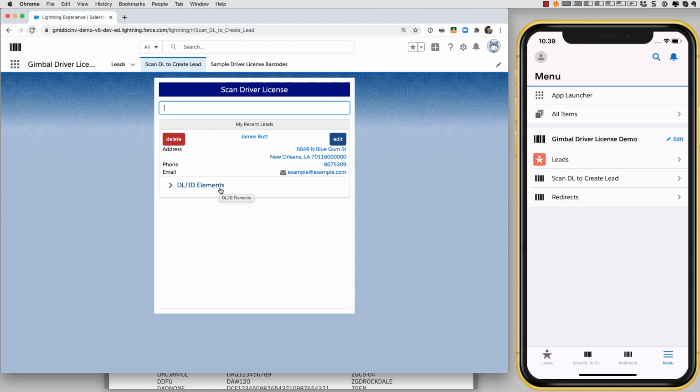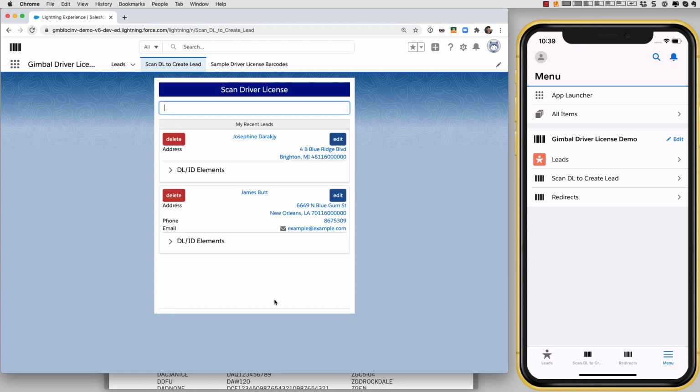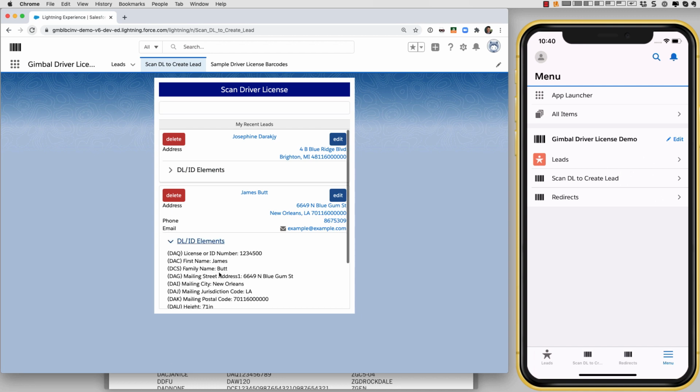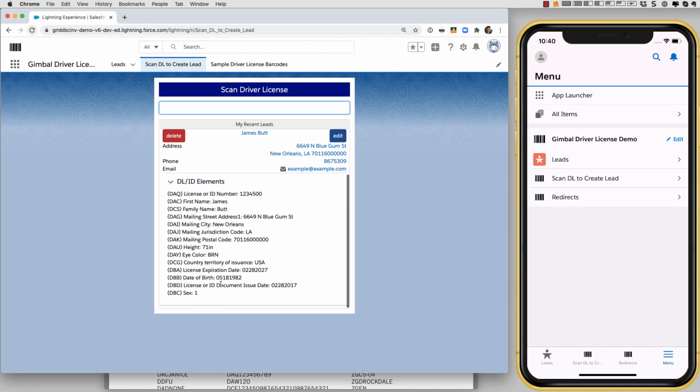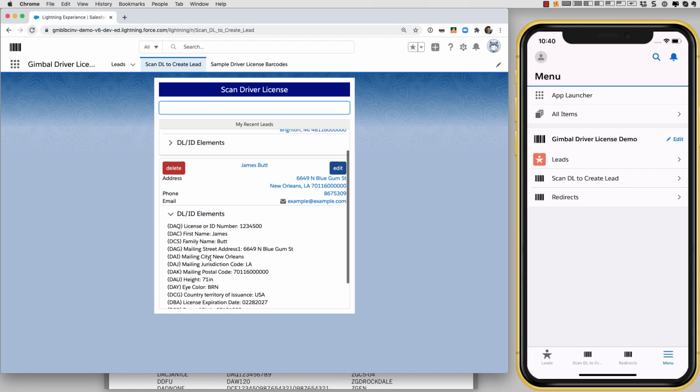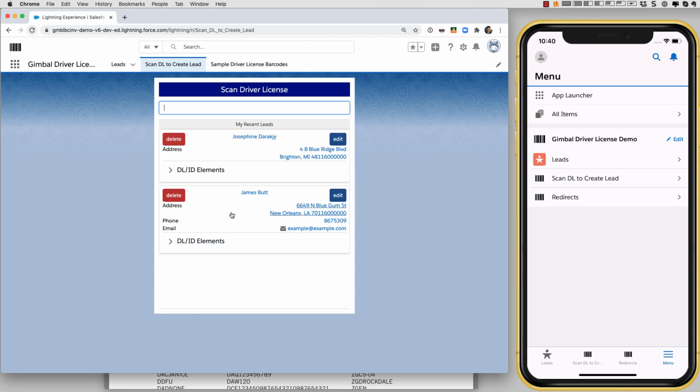I can scan another one immediately thereafter. And here's another lead. I didn't take the time to add a phone number or an email address for this one. And we can see that with each barcode that I scanned, I've extracted all of the information from the driver license. Now, some of this I've inserted into particular fields, like the name and the address. But other fields like height, eye color, date of birth, I may not have inserted into a particular lead field, and I've just left it in a free-form text description field on the lead, but we certainly can parse out this data and put it in a particular field according to your requirements.